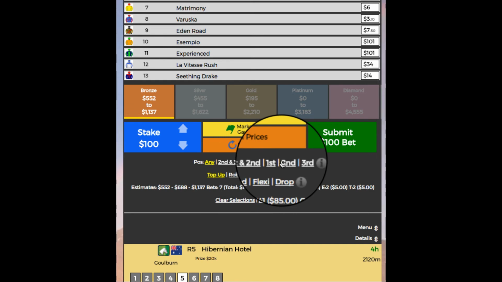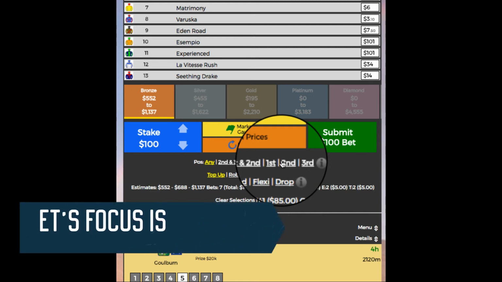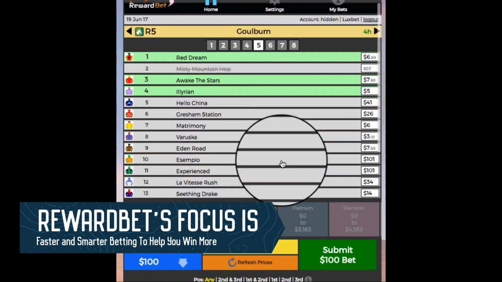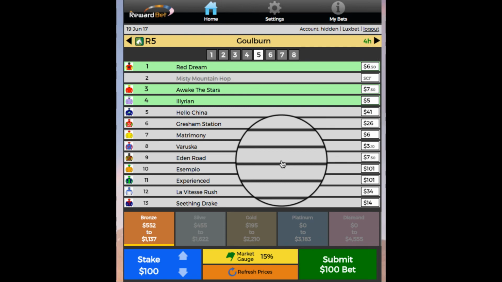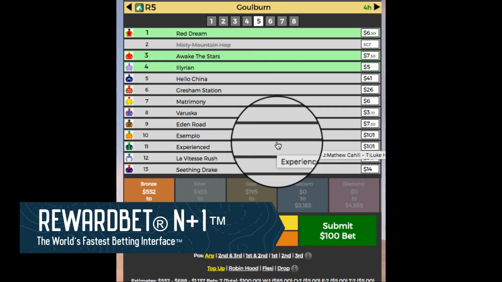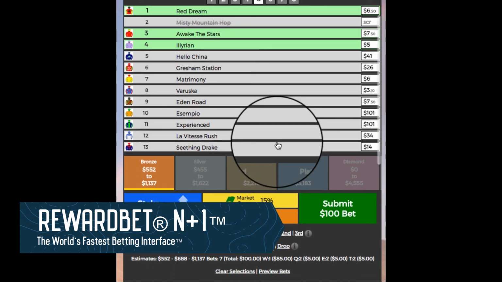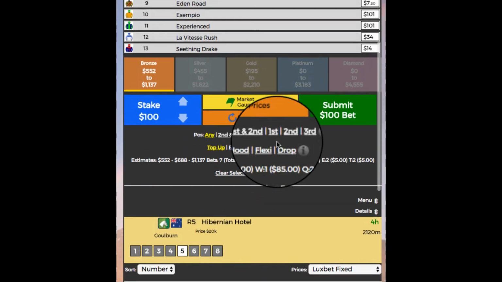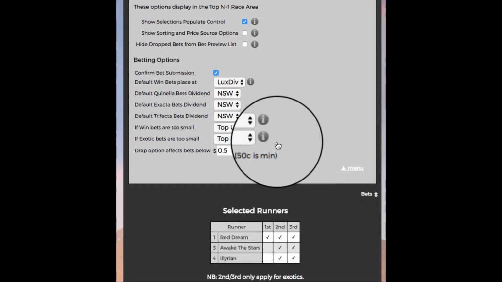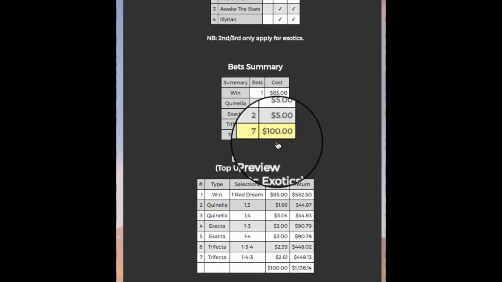And at the end of the day, RewardBet is all about trying to get your bets on quickly and smartly, and reducing the number of clicks is what we're all about, and that's one of the big advantages, because RewardBet N+1 is the fastest betting interface in the world when it comes to clicking, and we've done comparisons and we've proved that you can't do better than what we have here. So that's a pretty good rundown of the main betting screen that you'll live in, we might say.